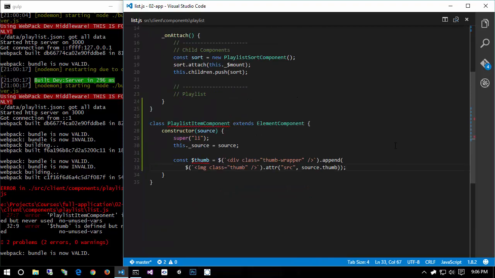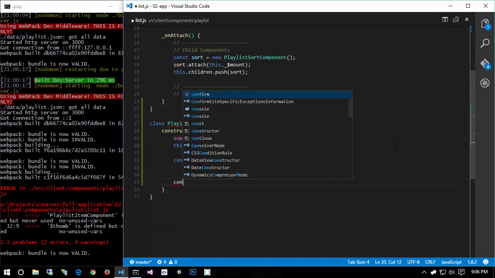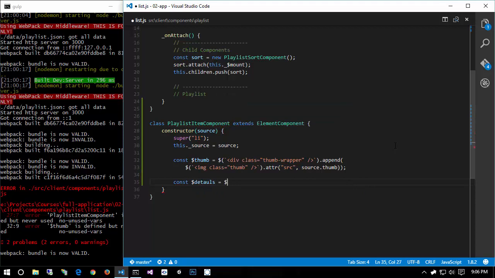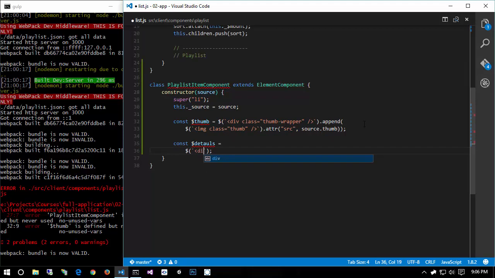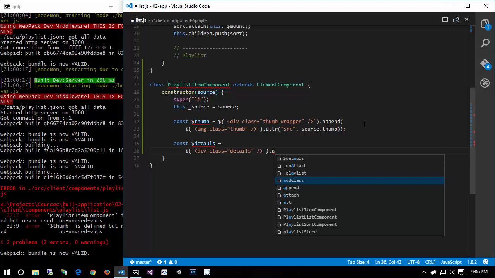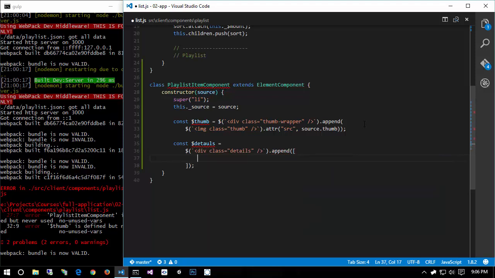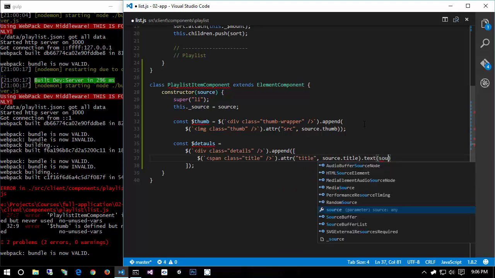Now that we have jQuery imported, let's go ahead and create our details. So I'm going to say const details equals money, and I'll break this out a little bit because this is going to be a fairly involved element. We're going to say div class equals details. And then I'm going to append on, and open up an array inside, and I'm going to create two inner spans, or two inner inline elements. One will have the span class equals title, which will have an attr title of source title, and it'll also have a text of source title.